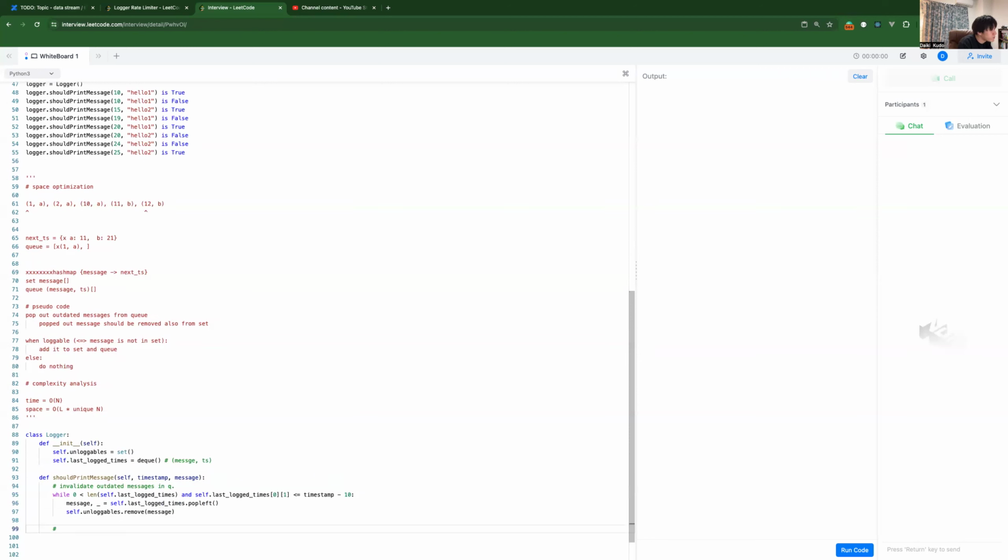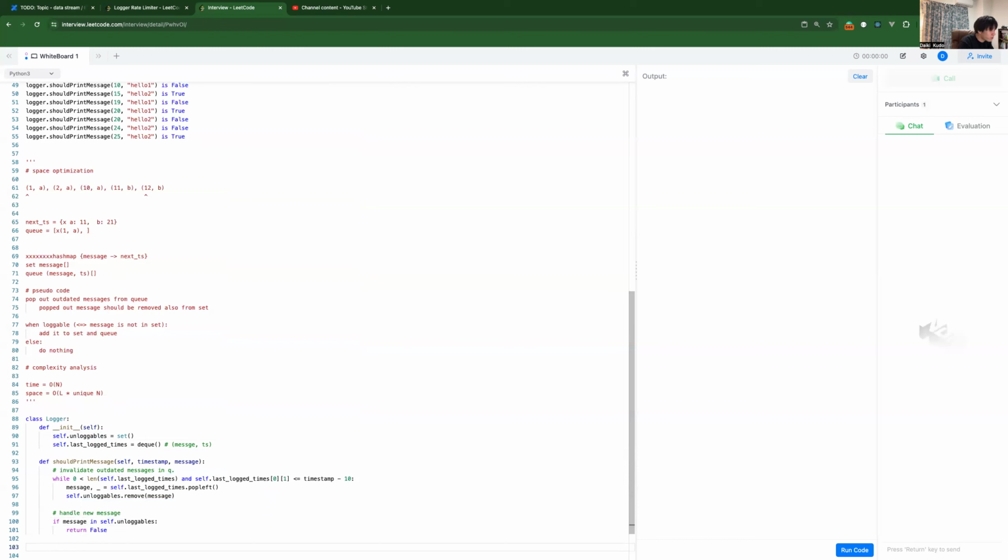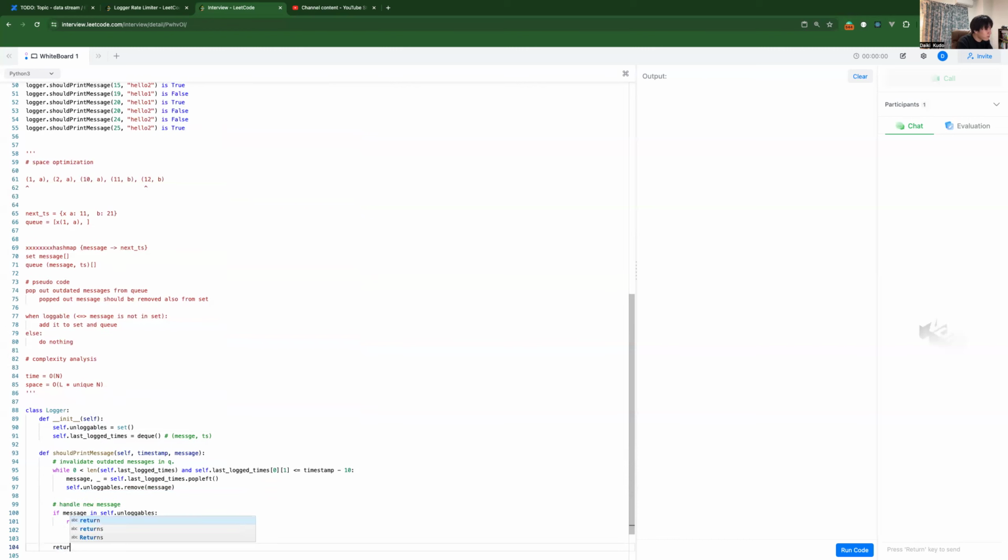Then in line 77, if this message is in unloggables, I will return false. And if this is loggable currently, I will log it, so I will return true. And also I will add it to the set and queue.